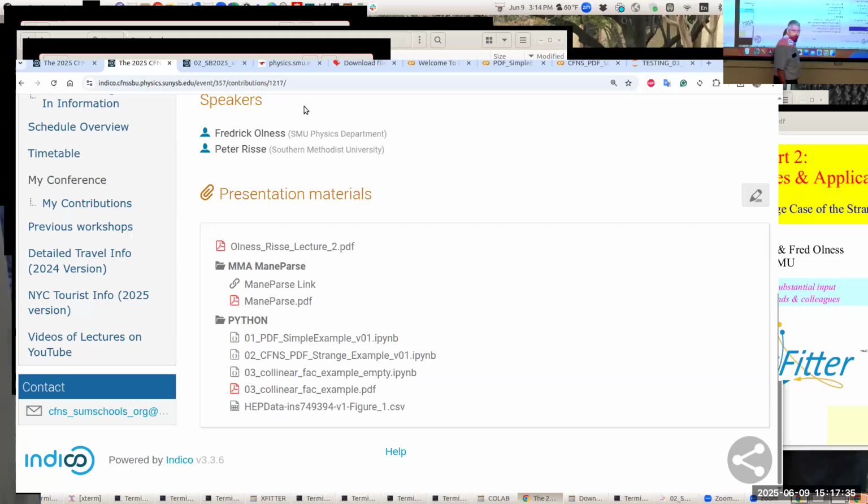Examples 1 and 2 are self-contained Python. You can run them if you have Python on your machine. Otherwise, we'll run them in Colab. Number 3 is a little bit more complicated, so I recommend you run that in Colab. But that will link up to the LHAPDF stuff, and there's a data file for you.